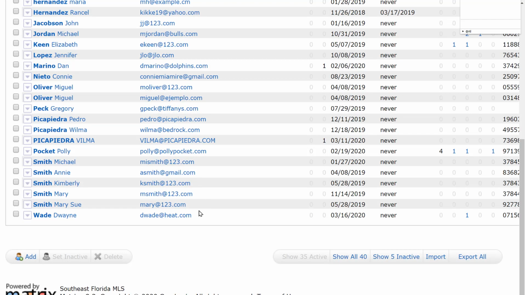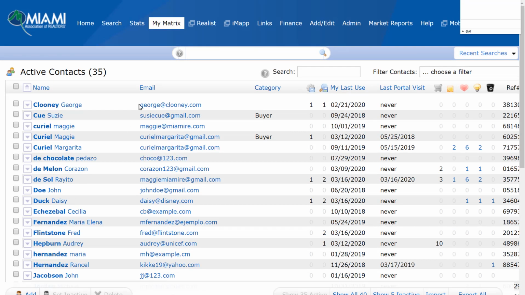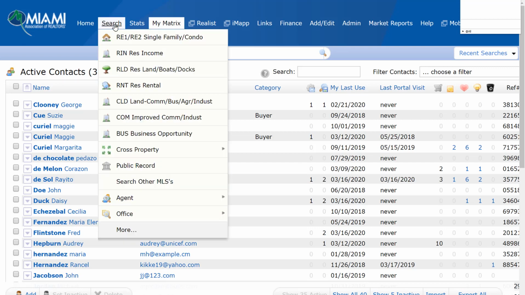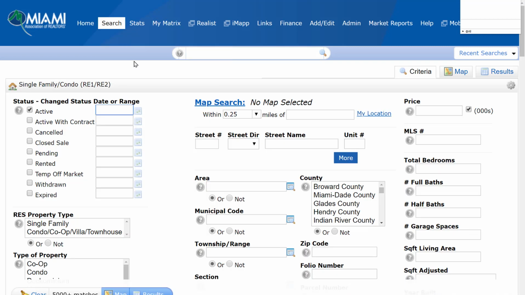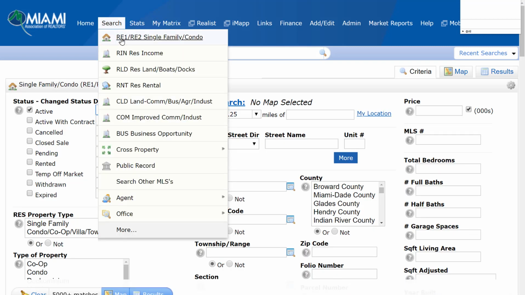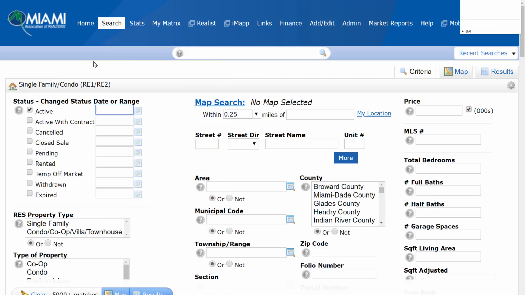Okay. So let's go ahead and let's run a search. Let's hover over search and click on RE1, RE2. Okay, so hover over search, click on RE1, RE2. We're going to search for some single family homes, let's just say in Miami. You can use cities, zip codes, area numbers.